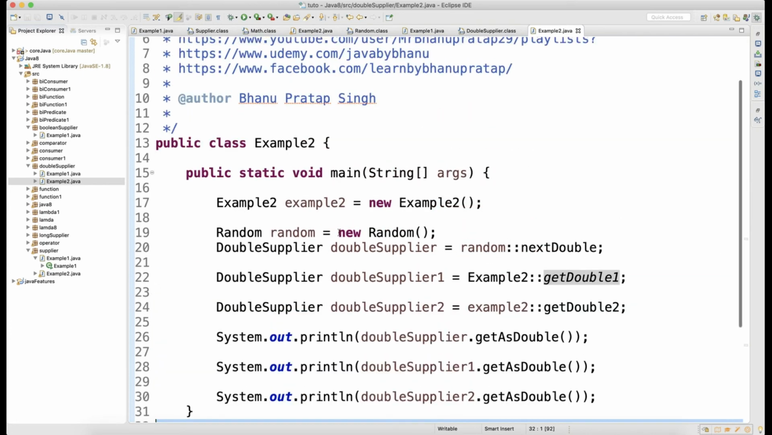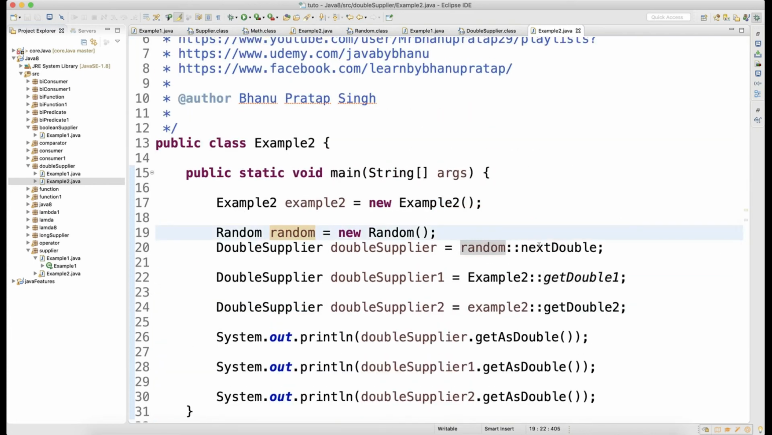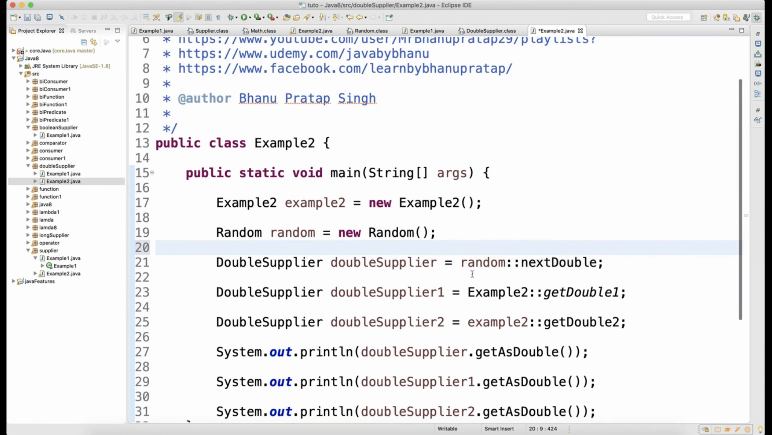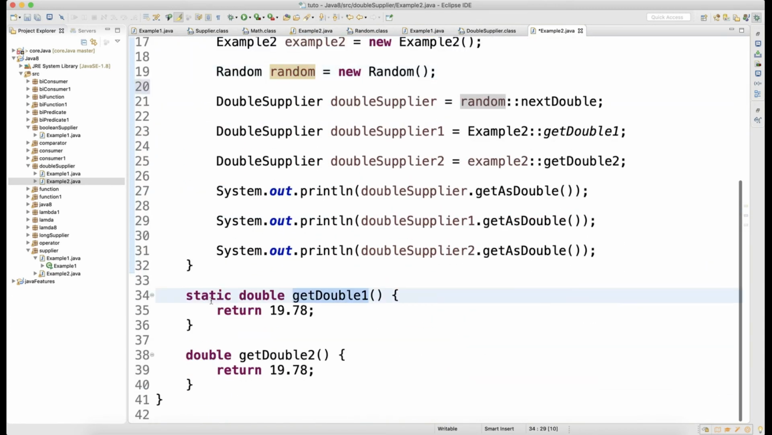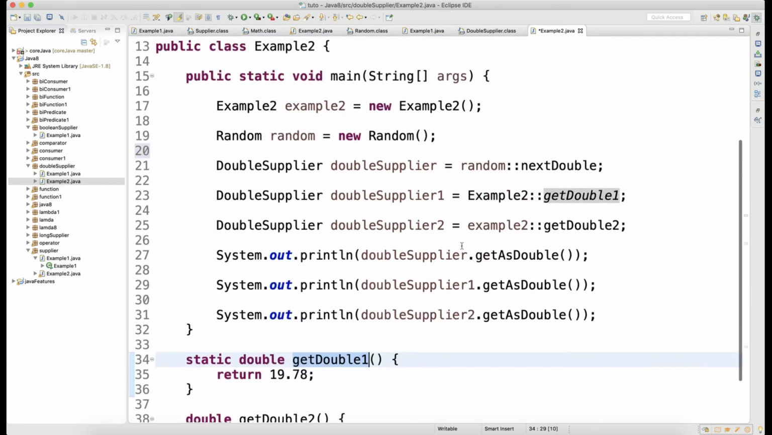You can see that it has two methods which will give you double, and then the Random class. This Random class has a method called nextDouble. Since nextDouble is a non-static method, I need to have the object of the Random and then I can map it. But in case of this getDouble, this one is static and this one is non-static.